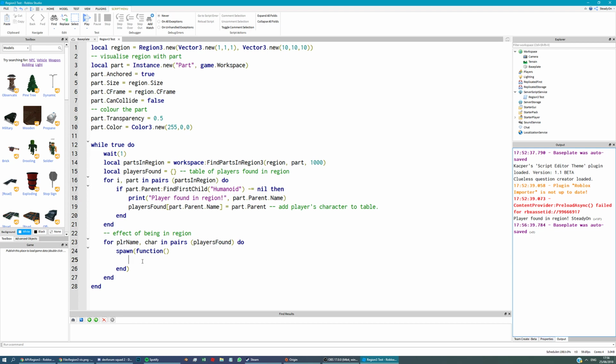So spawn function, we're going to put some code in here which sets the player on fire and then kills them. So we take the char, which is the player's character, but we're not actually going to need that yet. First we're going to create the fire. So local fire is equal to Instance.new, because we're creating a new instance, and that instance is going to be Fire, and we're going to put it inside this char variable, char.HumanoidRootPart. HumanoidRootPart is a part that every single character will always have. If you have a humanoid, you're going to have a HumanoidRootPart, otherwise your character will be destroyed.